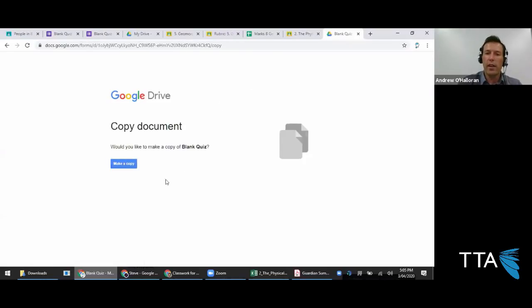When they get this, they'll have to say, oh, okay, I'll make a copy of this. And then when they copy it, it's going to copy it to their own Google Drive. So the best way to share it with another teacher is probably by adding copy at the very end of the address bar and sharing that link to them.